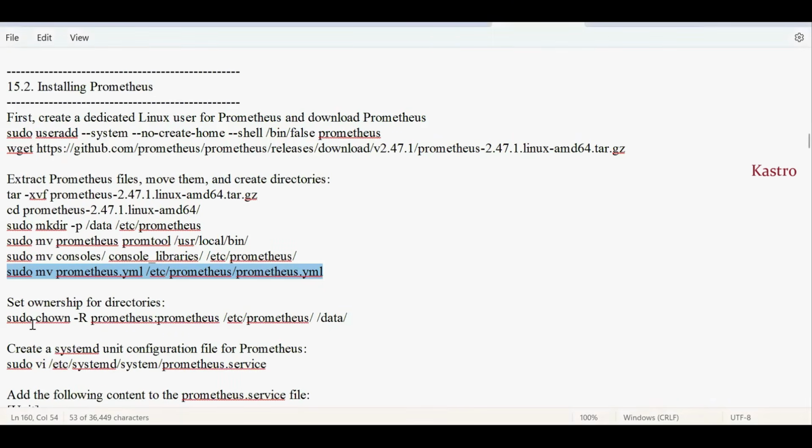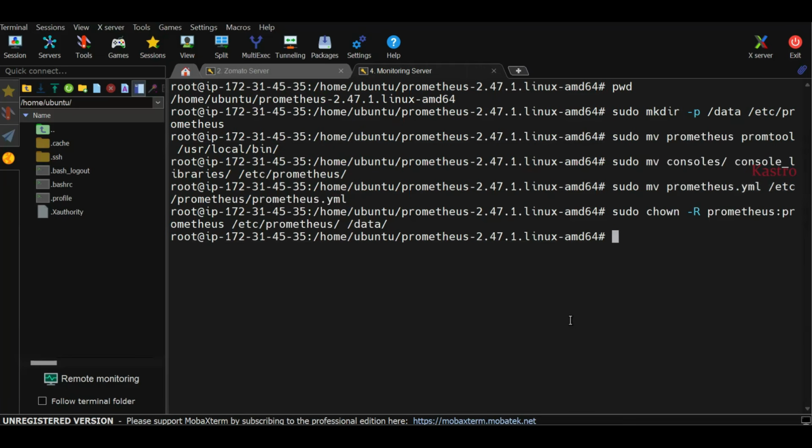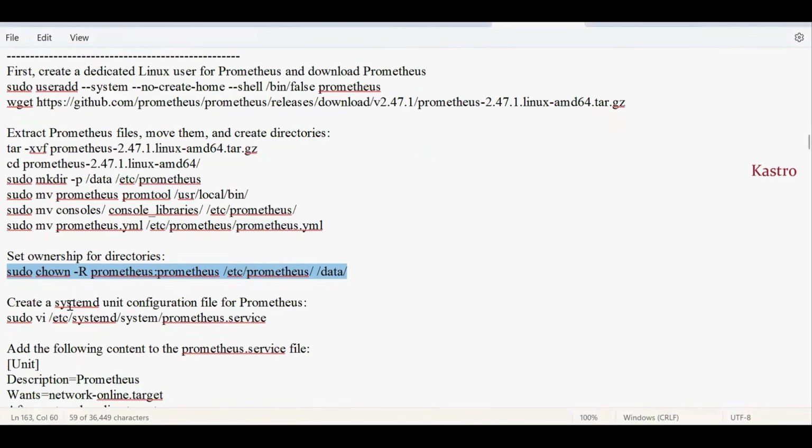Now we need to give the ownership permissions for that. This is the command to give the ownership permissions. I'm just using the chown command. And now we need to create a systemd configuration for Prometheus.